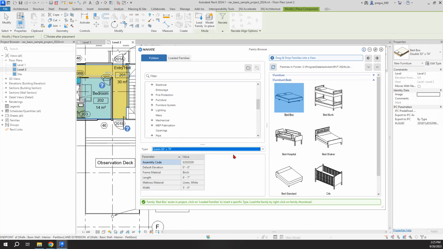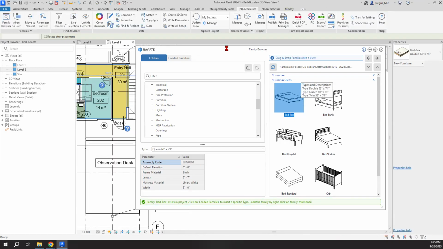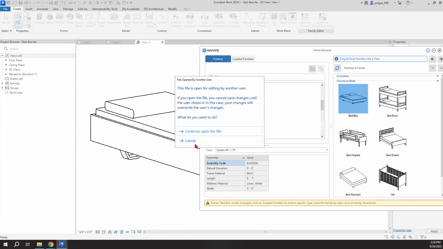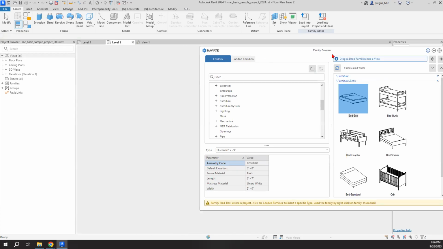If I wanted to, I can see what the parameters to each type are prior to loading them in. If I wanted to make a change to any of those parameters beforehand, I could right click and say edit family. It'll bring me into my edit family mode and I can make those changes.